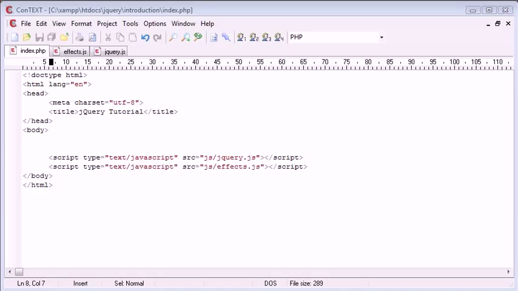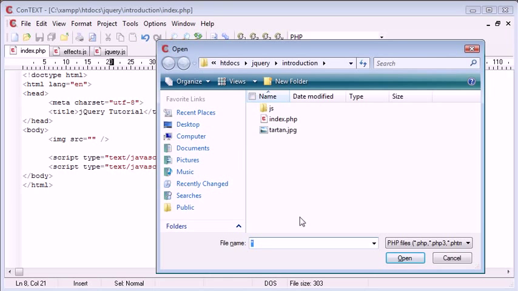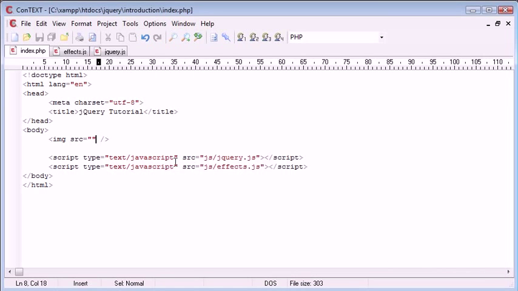In this tutorial we're going to be looking at the fadeIn function in jQuery, which allows us to fade a particular element of our choice in our web page. The first thing I'm going to do is use the example of an image. I have an image saved in this directory. Let's just take a look at that. It's tartan.jpg, so I'm going to include this into my page.